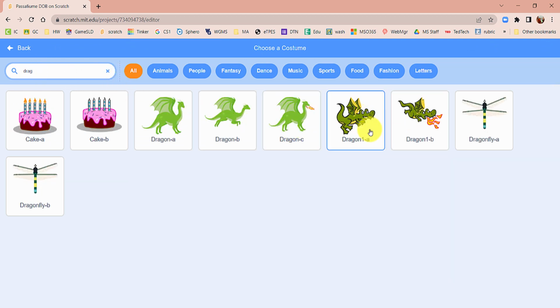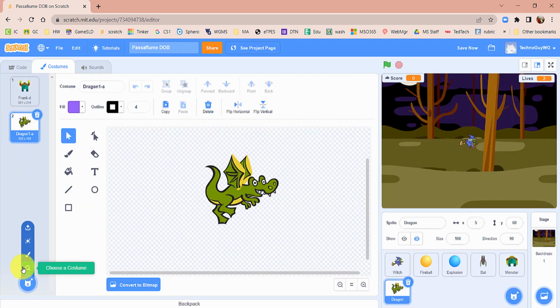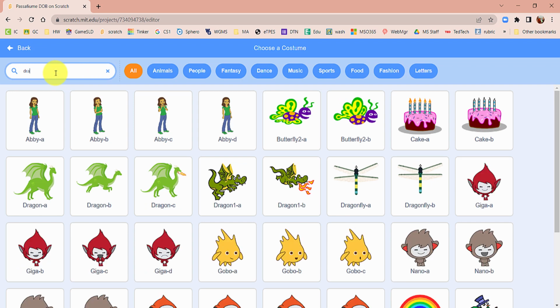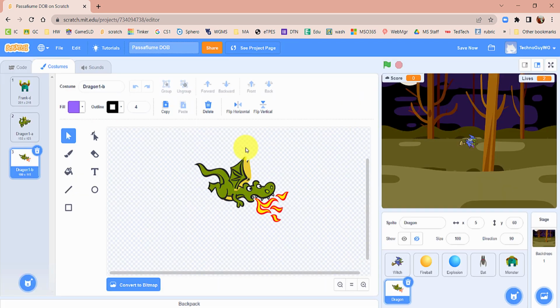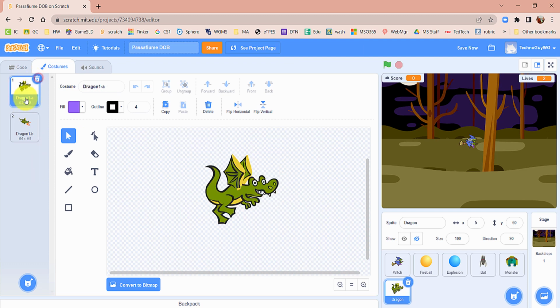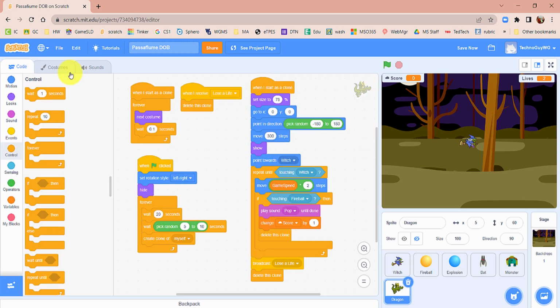Okay, so we're going to use this Dragon 1A and Dragon 1B right here. So I'm going to click that. I'm going to do a search for Dragon again and pick the other one, Dragon 1B. I'm going to delete the monster here and have these two with it. All right, let's make a couple changes here to the code.